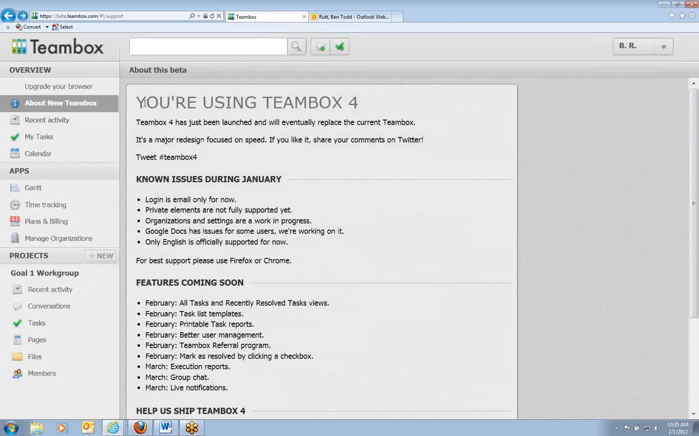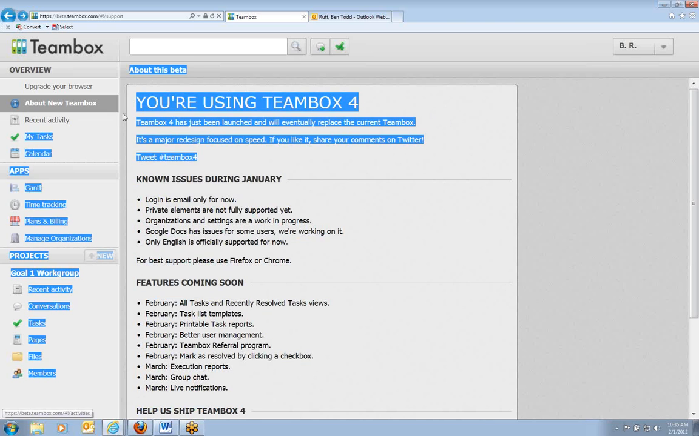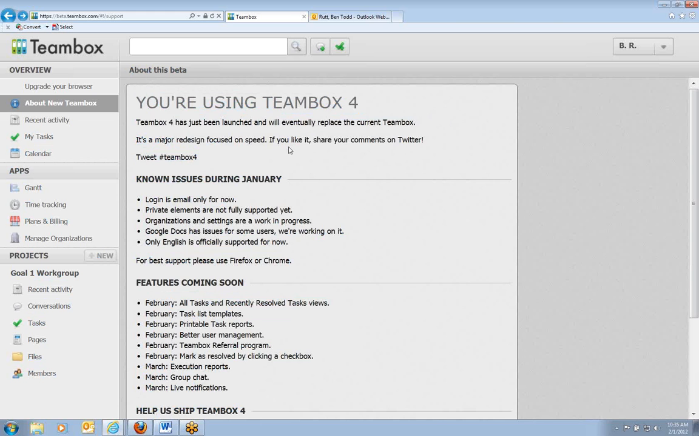I was using Teambox in Internet Explorer 8 last night, and it was definitely not functioning very well, so I would definitely recommend you upgrade to version 9 Internet Explorer, which is the most recent update. Does anyone have any questions about this?